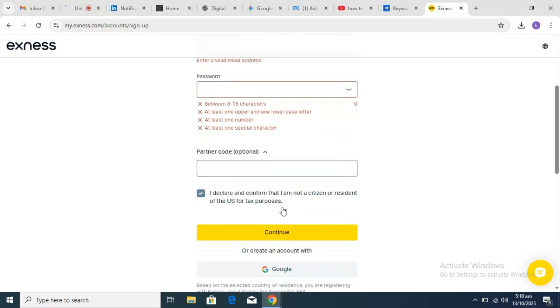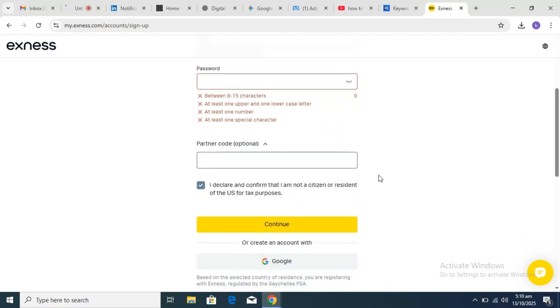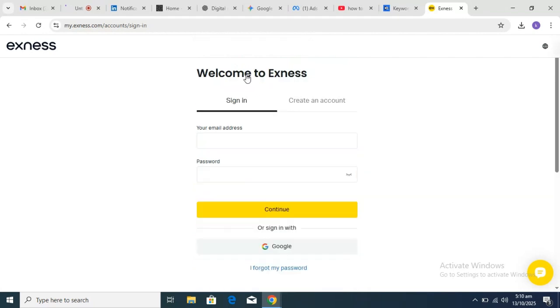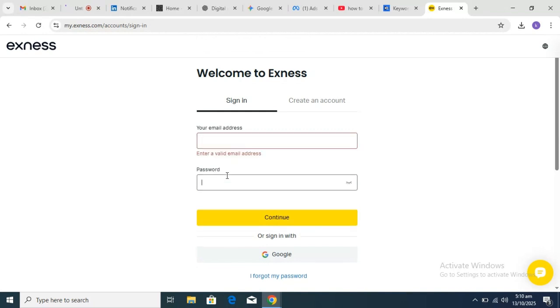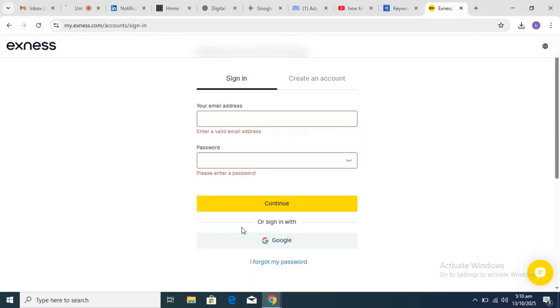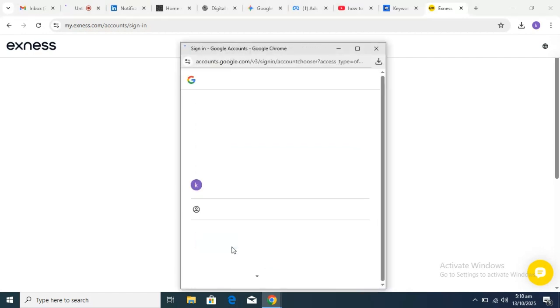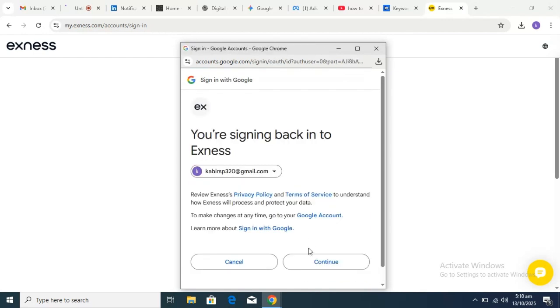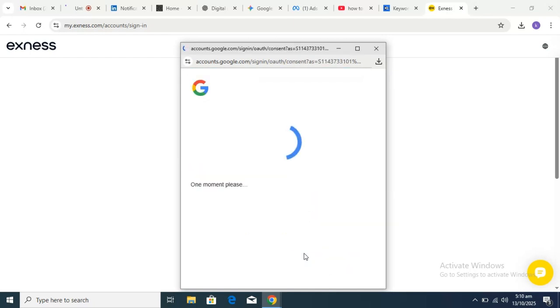So I already have my own account. I can just click on continue, or I can just sign in. So let me just sign in. I'll put in my email and my password. But since I already have my own account, let me use Google, so I can sign in directly. If you don't have an account, you can just create one manually on your PC. I'm just using my Google account to sign in because I already have an account.